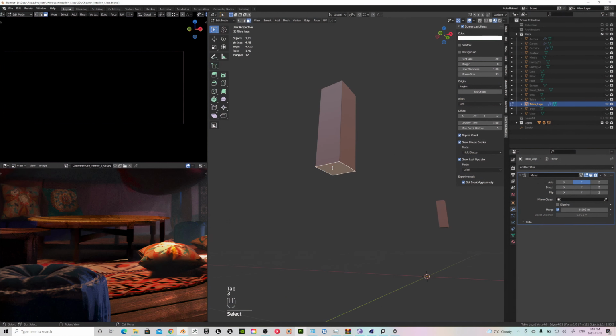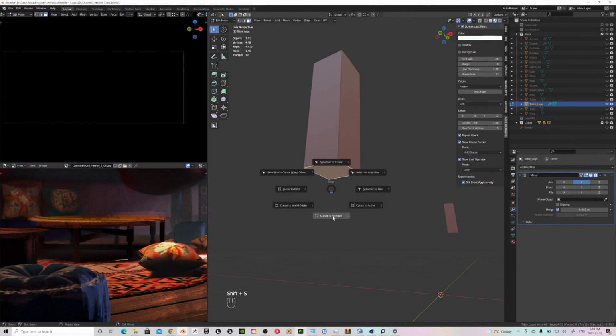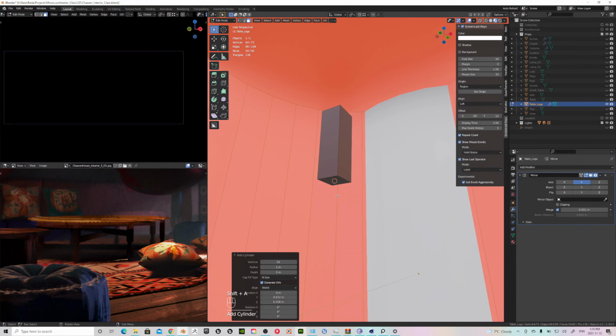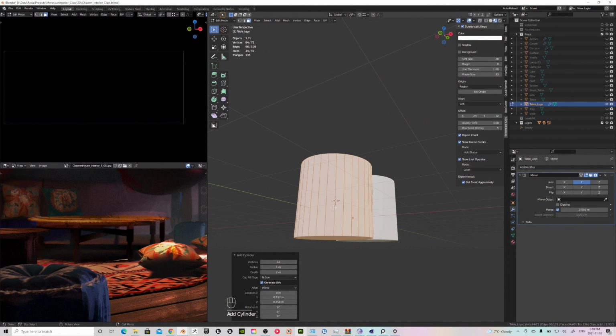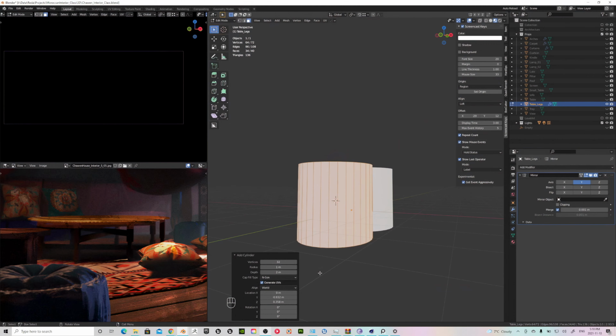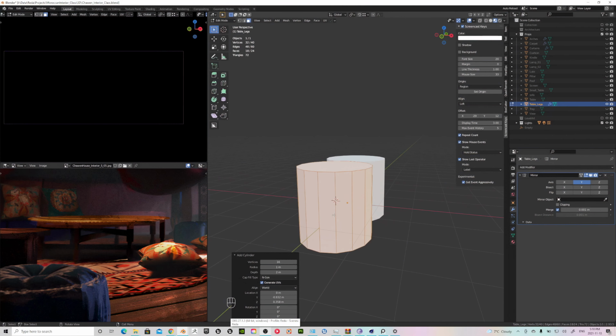Select this face here. Press Shift plus S and choose Cursor to Selected. Now add a cylinder, set it to 16 vertices, then scale it down. This will become part of the table structure. Make sure you are in edit mode while doing this.